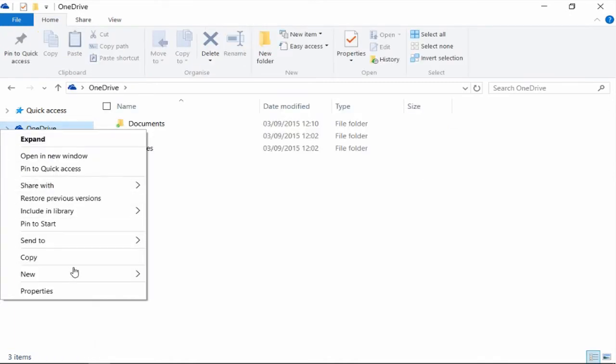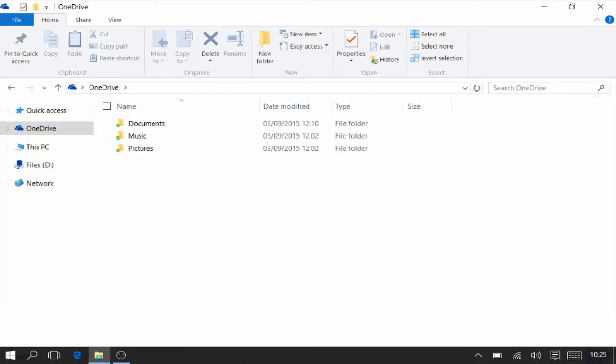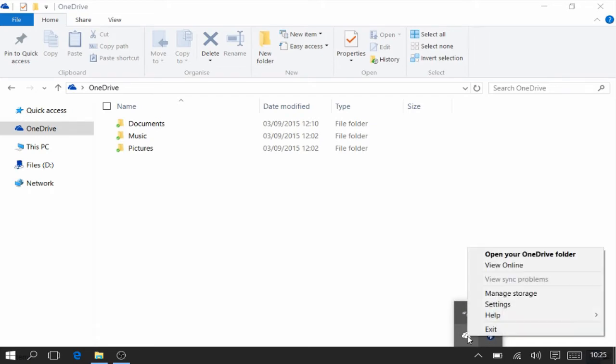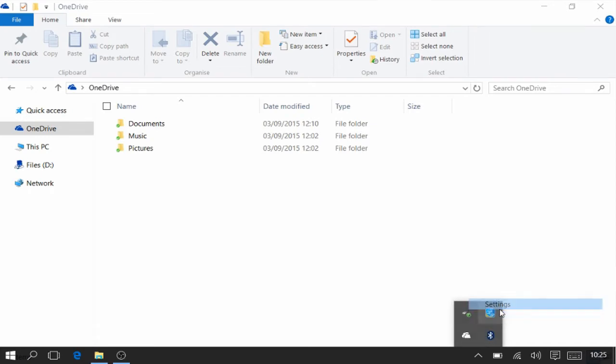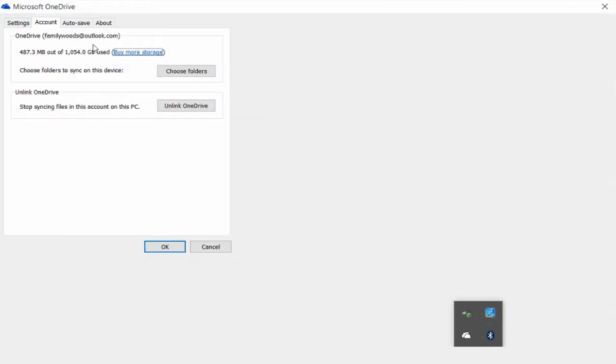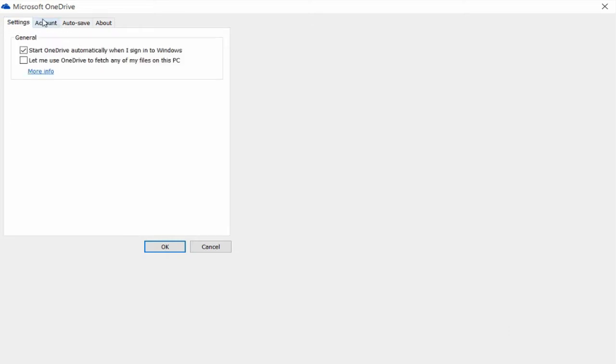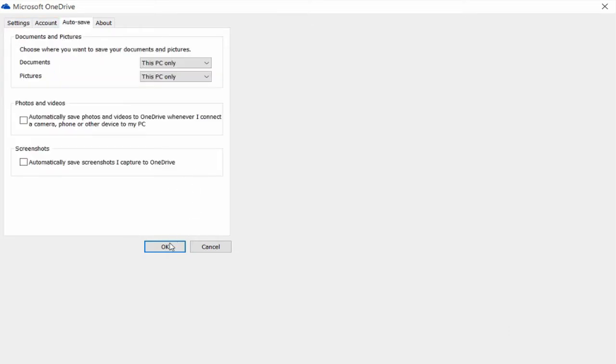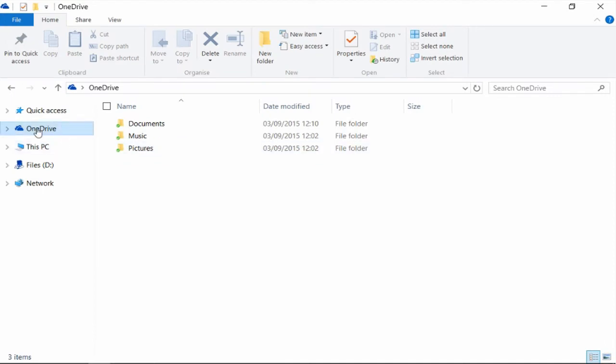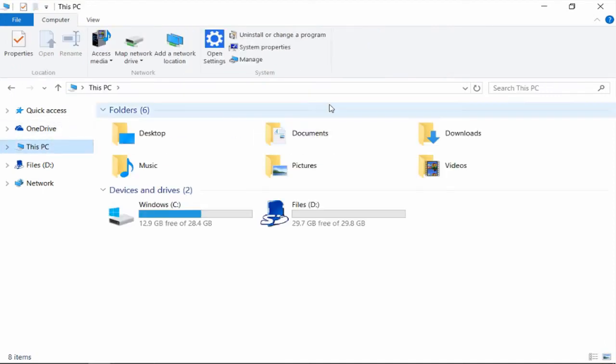And if you try anything, let's go down there. Yeah, so if you go into settings, there's no way to move it. But there is a way to move it, of course. Otherwise we wouldn't be here, would we?